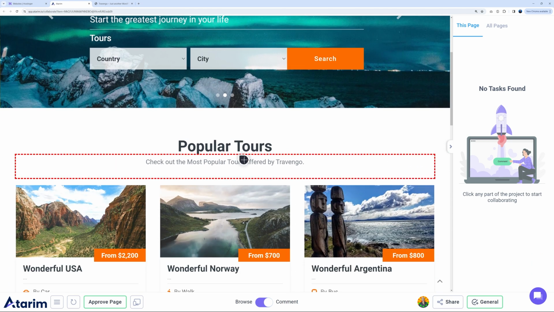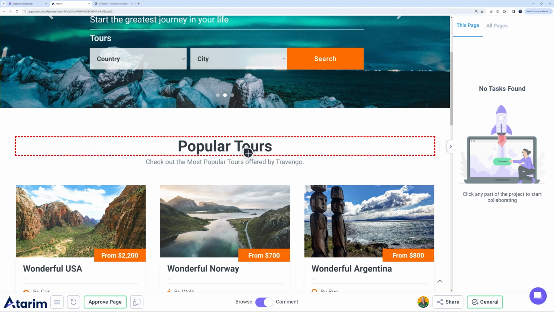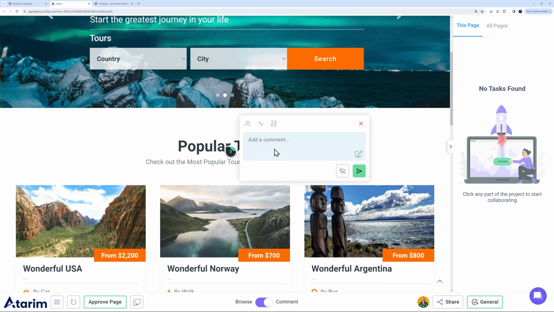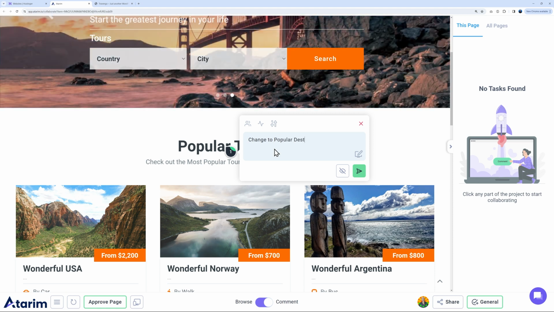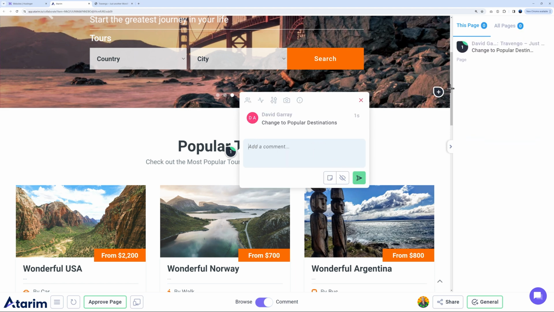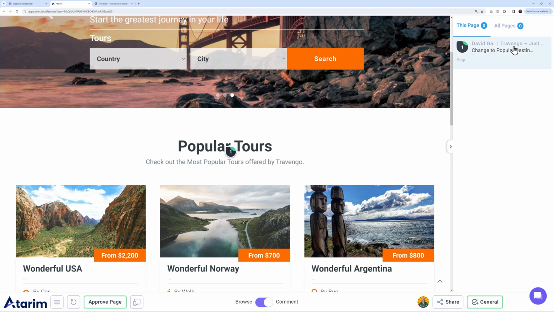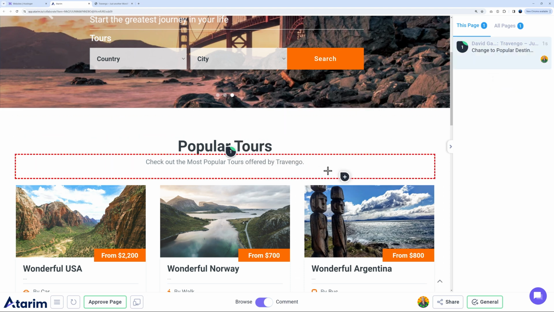So let's say instead of popular tour, they want to add popular destinations. Click on this. So change to popular destinations. Okay, or something like that, whatever it is. And then post. Very good. So this is posted. And then when you come back, you can see the comment and you can act upon it. Obviously, you can change this in backend and mark it as done.